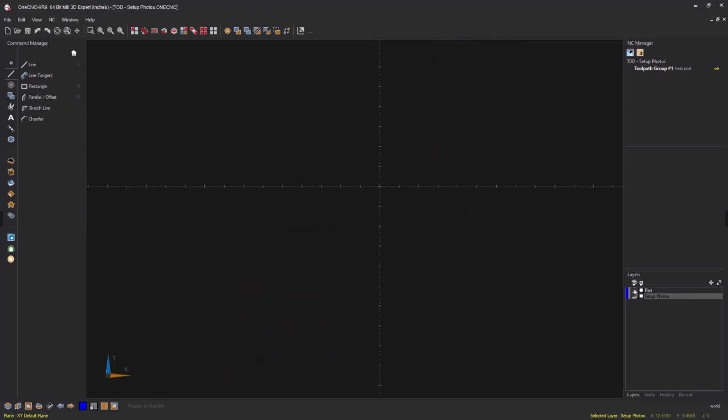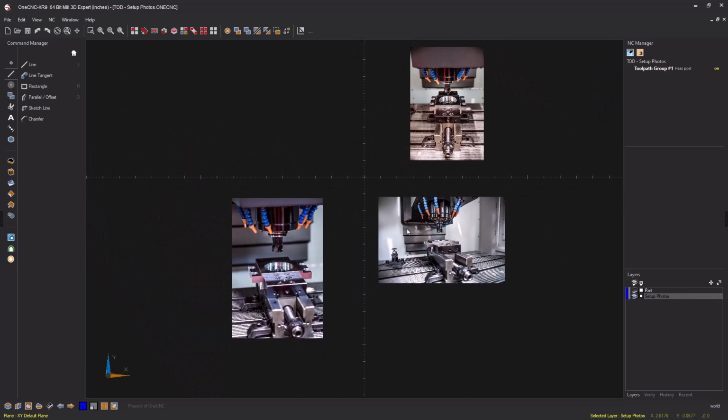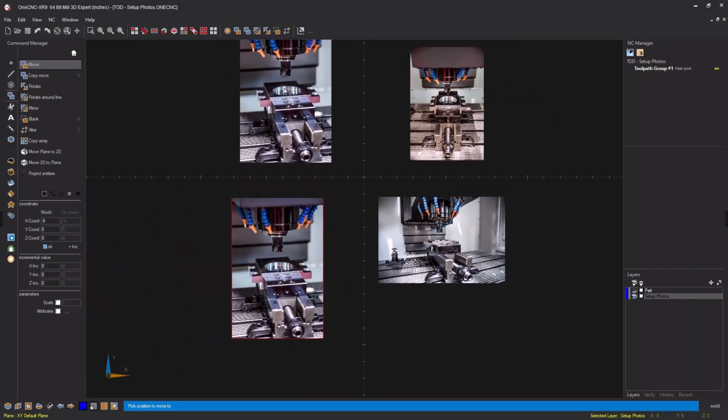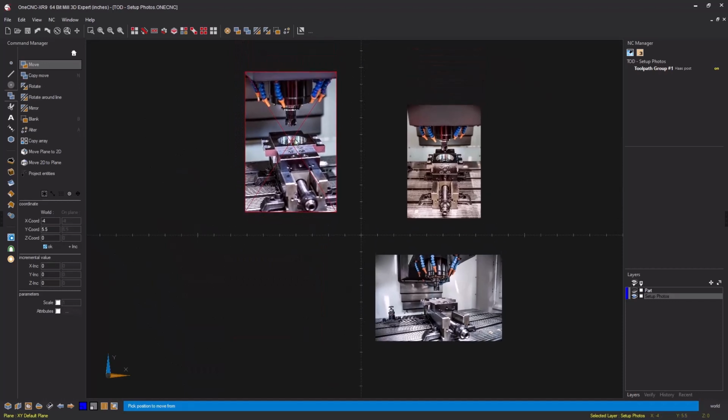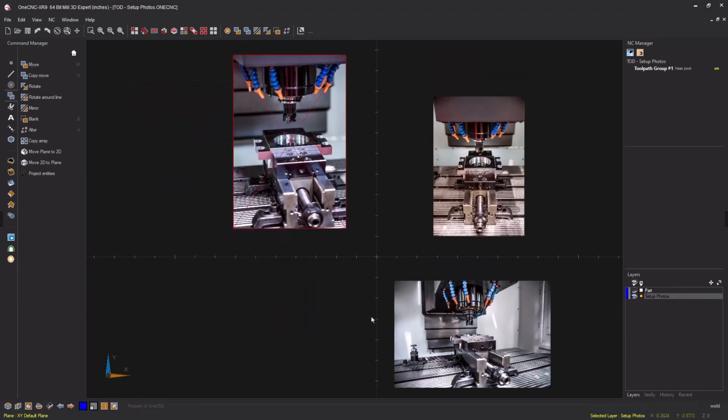Now, another important thing to note is that those photos are treated exactly like geometry within OneCNC. And what I mean by that is that you can select these images or photos, you can move them, you can rotate them, scale them, whatever you need to do.